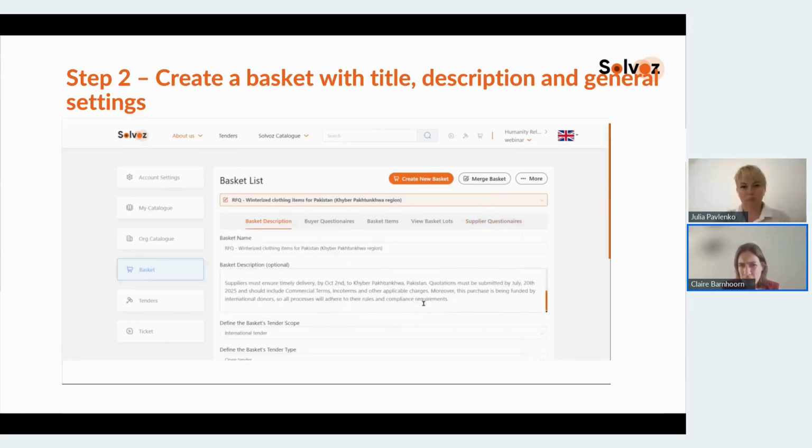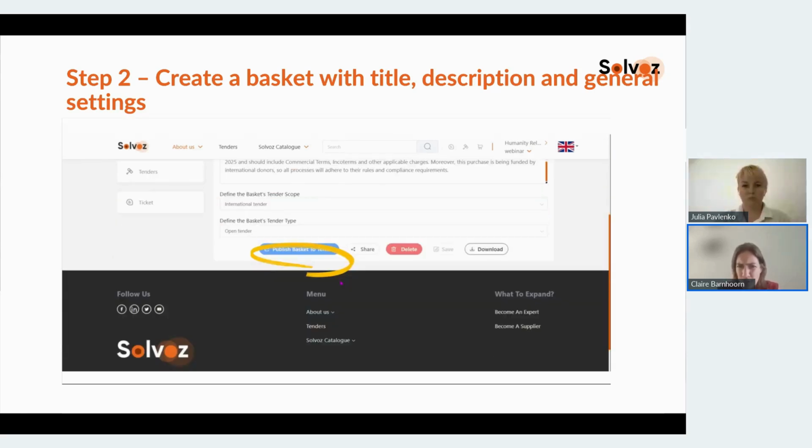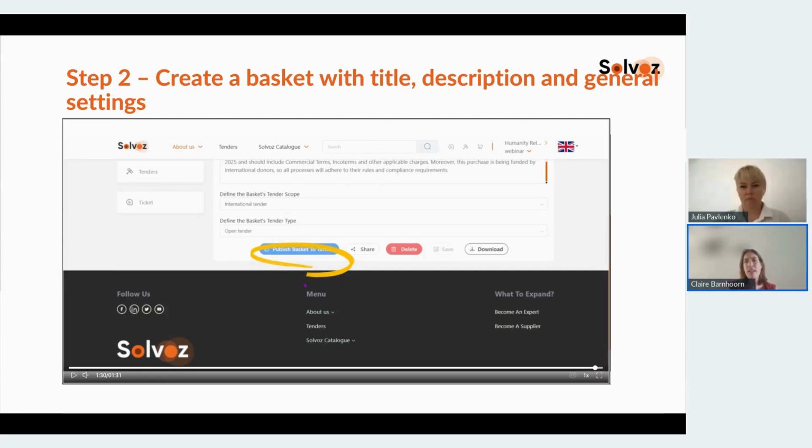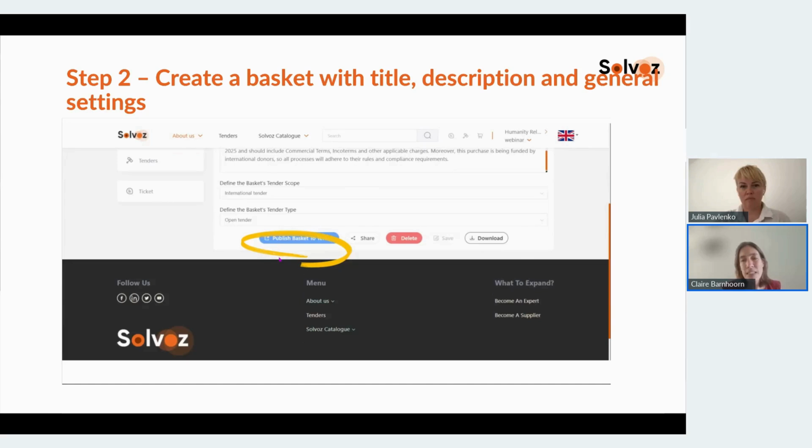When you're ready, you can review everything and go to the beginning, and then you can say, publish my basket. This means launching my market assessment. The moment you press that button, the market assessment will be announced, and you can also make a selection to suppliers, but that will be the next step, if not mistaken.